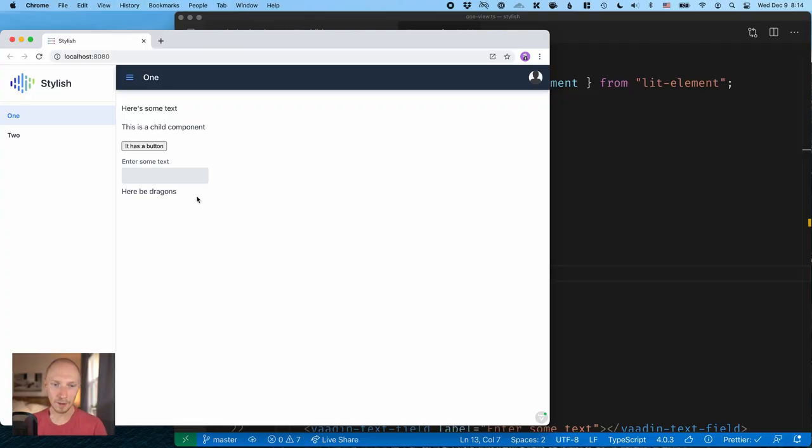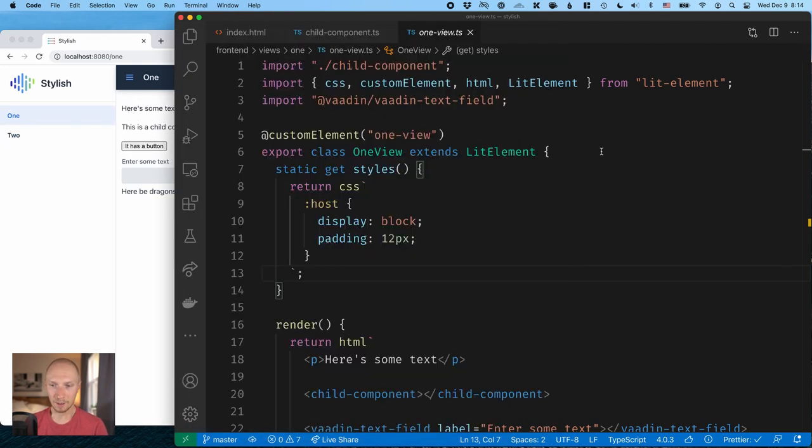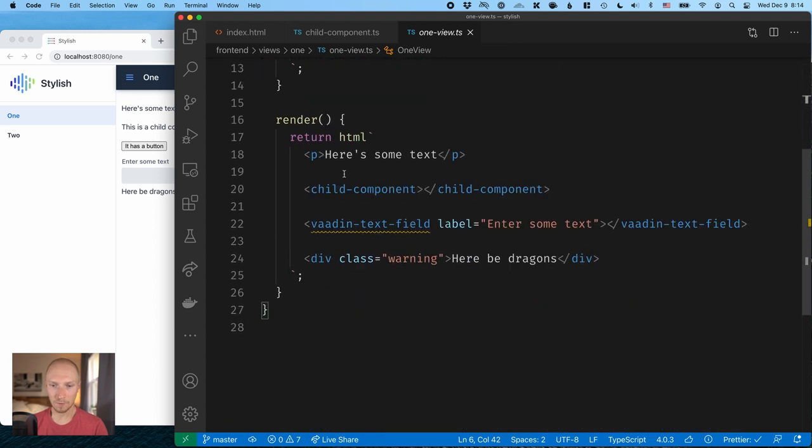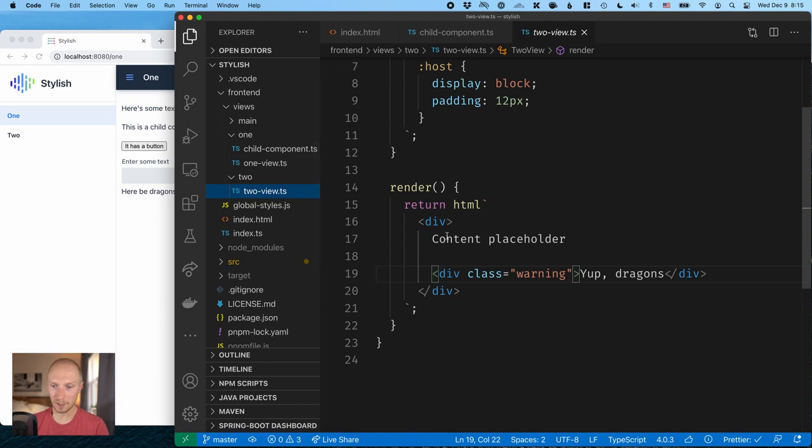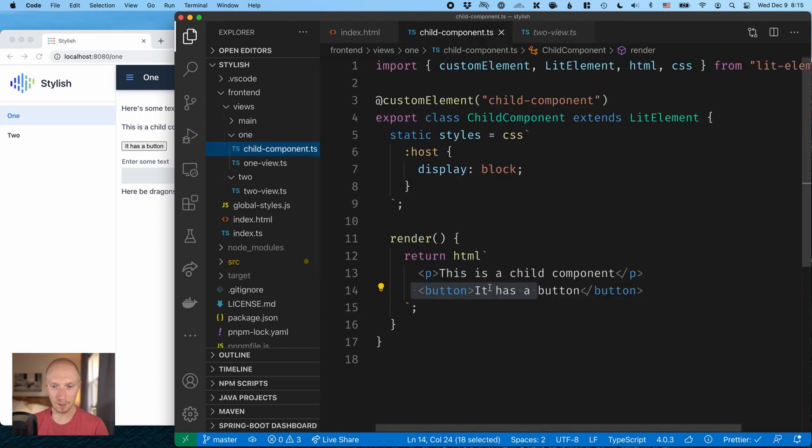So here I have an app that I created with start.vaadin.com. It has two views, view one and view two. And if we look at the code here, you'll see that the first view has a paragraph of text, it has a child component, it has a text field, and a div with a warning class. And if we look at the second view, you'll see it only has a div with some content and then a warning div as well. The child component has a paragraph of text and a button. So pretty basic stuff.